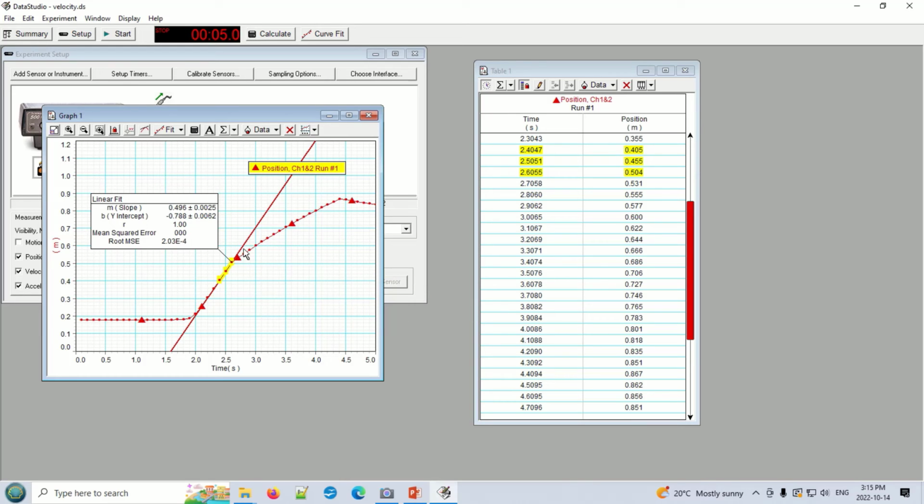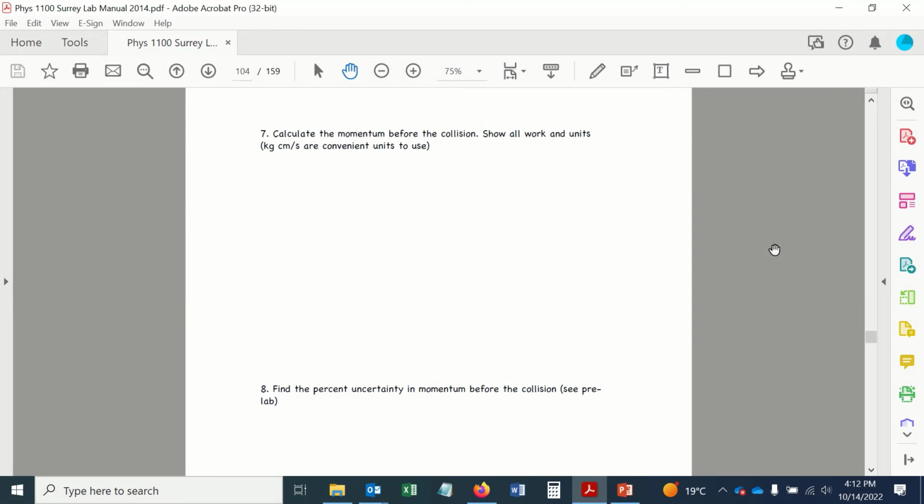And then you also will need the velocity right after the collision. So again, just highlight about 3 or 4 data points right after the collision to get your velocity afterwards. And again, screen capture this and paste it into your report. And that gives you your velocity just before the collision and just after the collision. So once you've got your masses and your velocities, then you're going on to your calculations.